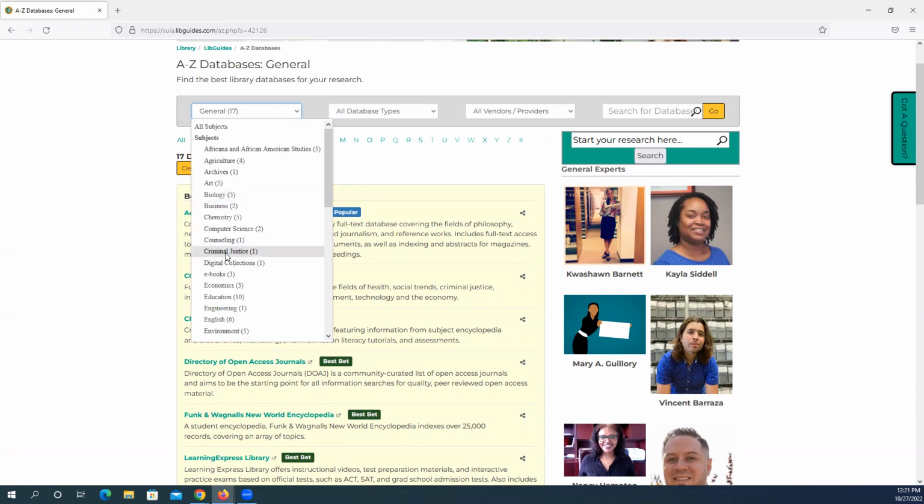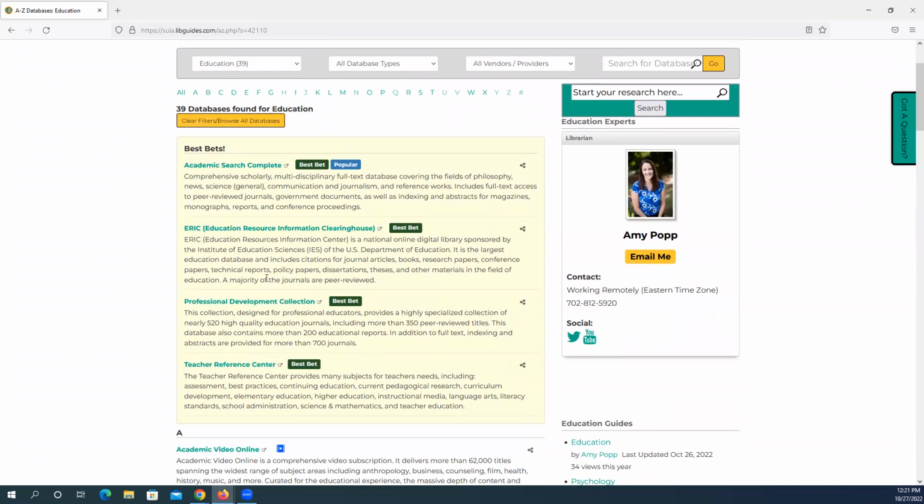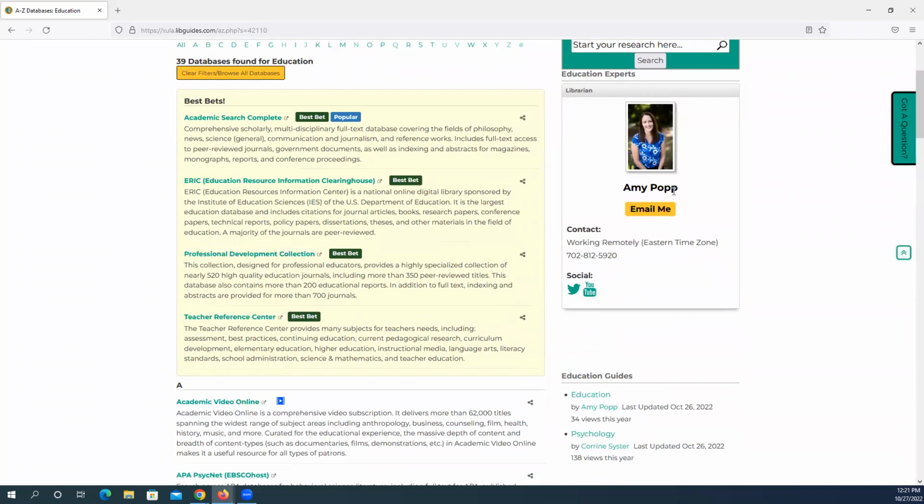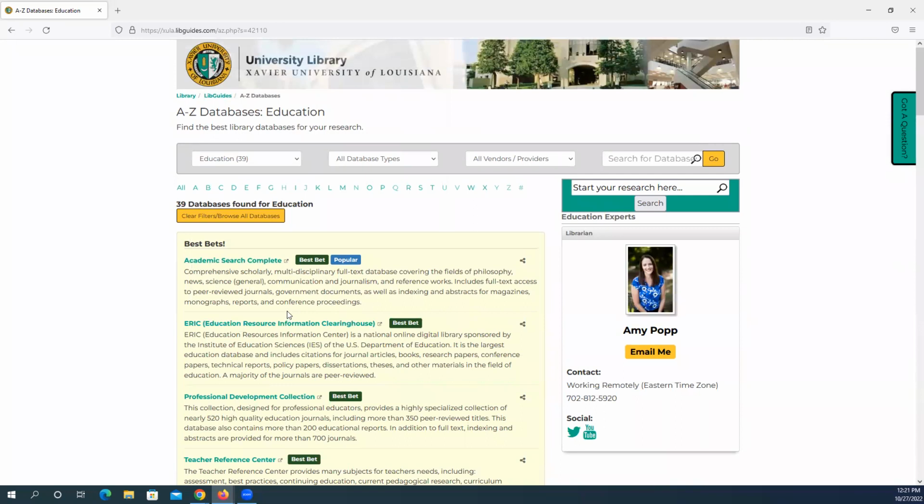Maybe you are doing research in the criminal justice area. Maybe you're an early childhood education instructor. We go to education. There are 39 databases for education. Amy is the education librarian. She's also a remote librarian, but if you need more specific help, she's available to help you. And you have these best bets here. So you can try some of these, and you'll see underneath each database, there's a description of what that database covers to help you make a decision of whether or not that database will be helpful.